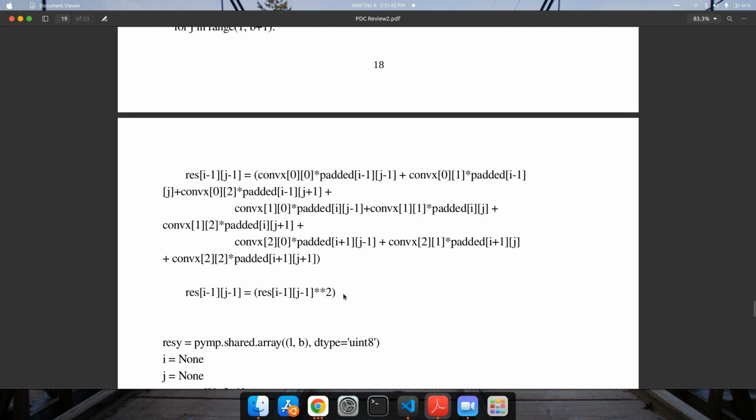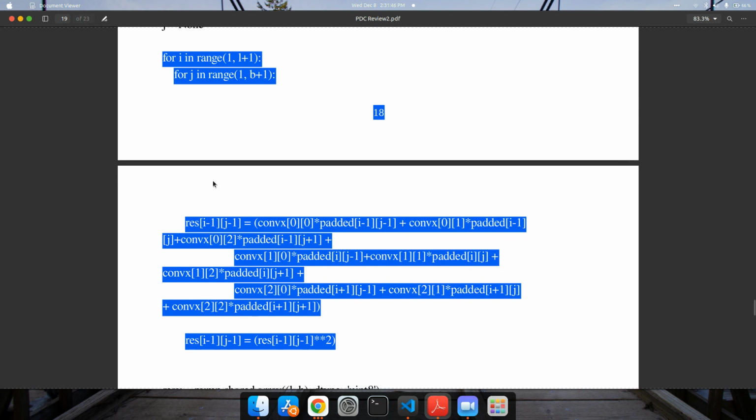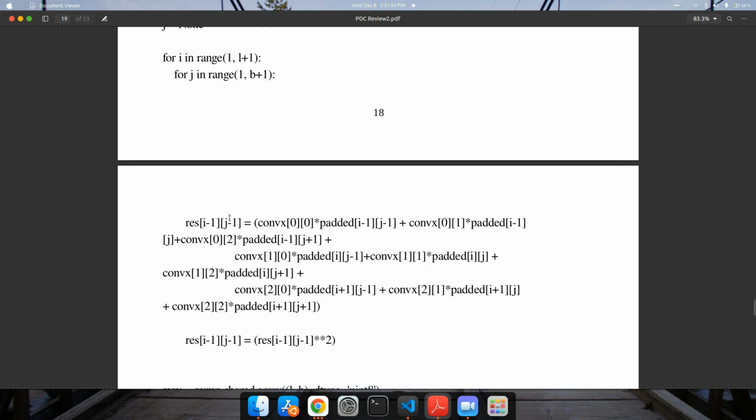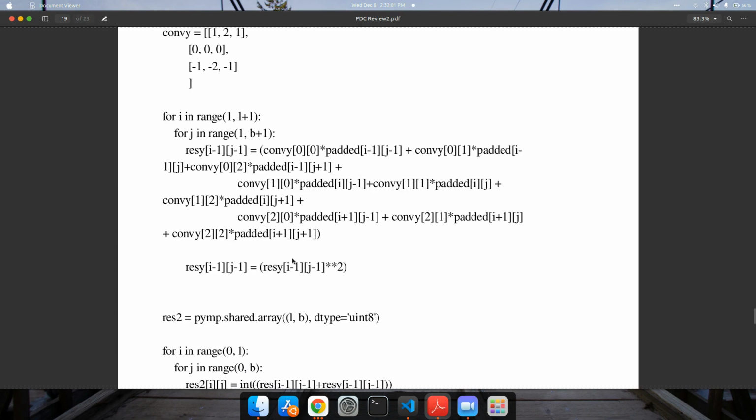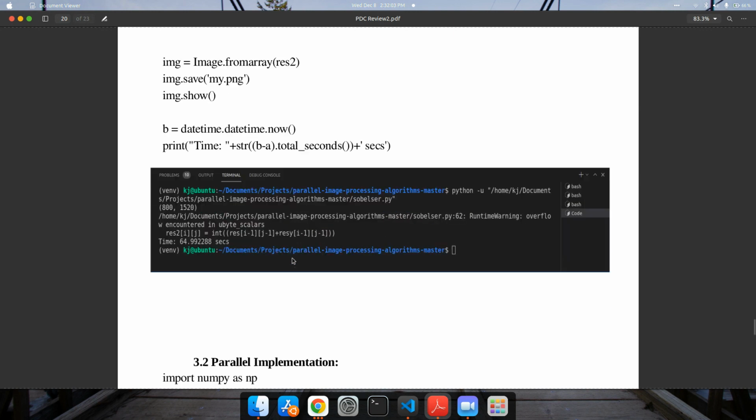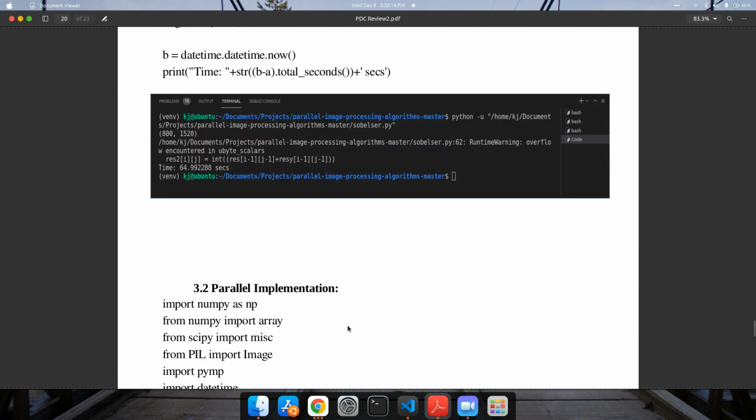So this is our algorithm. This one. We haven't used any PyMP parallel validation here, just a simple serial for loop for the algorithm, and it took about 65 seconds to execute and process this image.